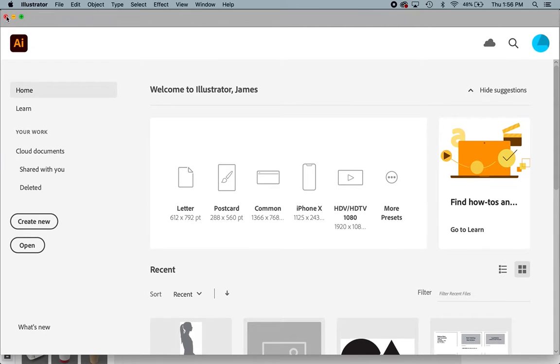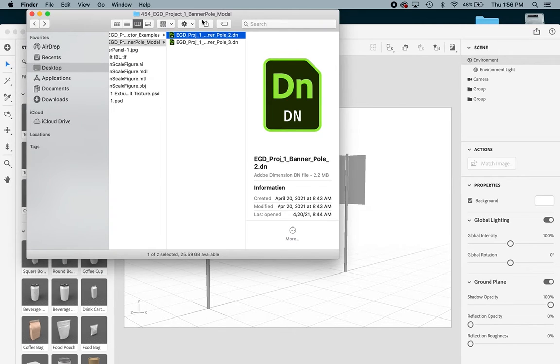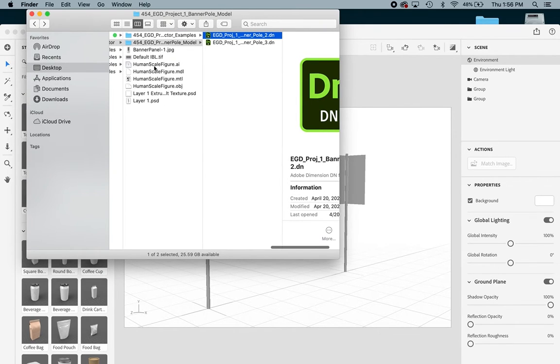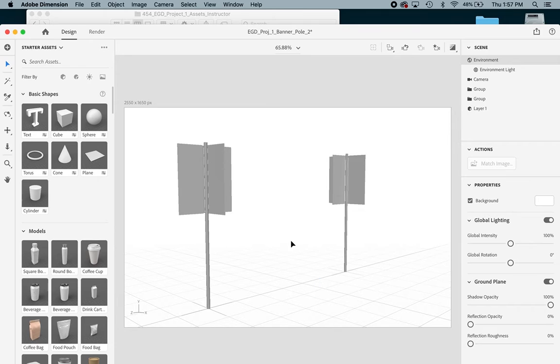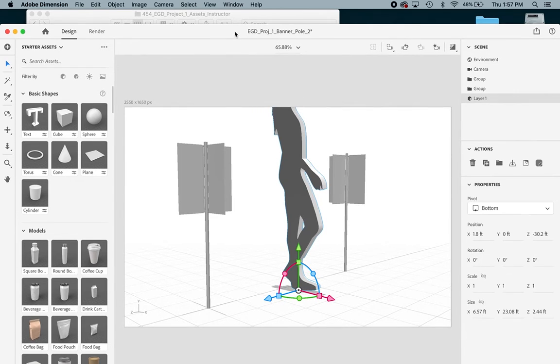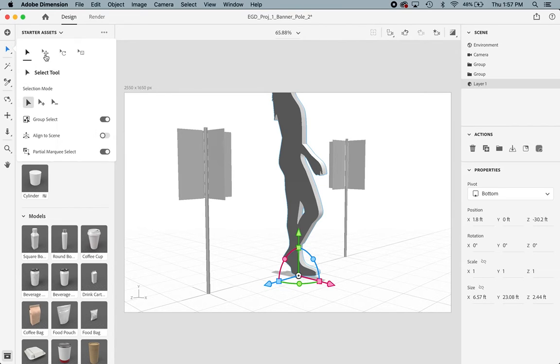Sometimes you might want to actually go through and close your other programs, depending on how heavy things are on your computer. Now I have my OBJ file here with the human figure. I'm going to drag that figure into my Dimension file here. And she's giant. Okay, so I might go ahead and scale this down.